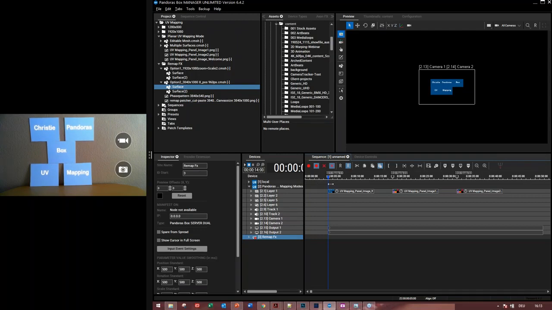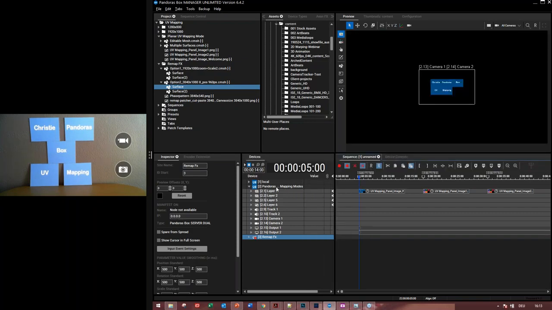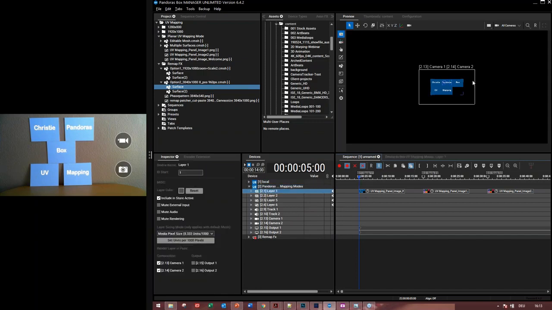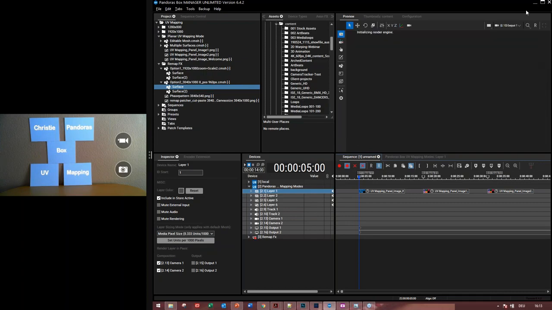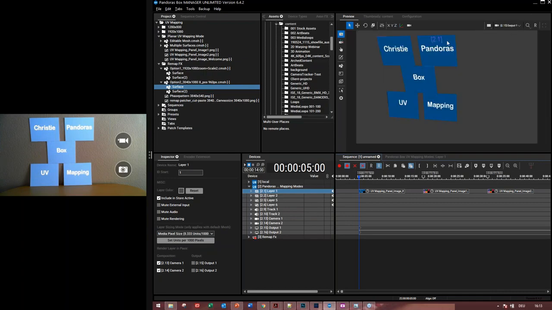Like you can see here, I have a compact player, and this is my UV map, which is actually in the global camera. So let's change to output number 1. You see, this is the end result, so it's already warped and mapped.